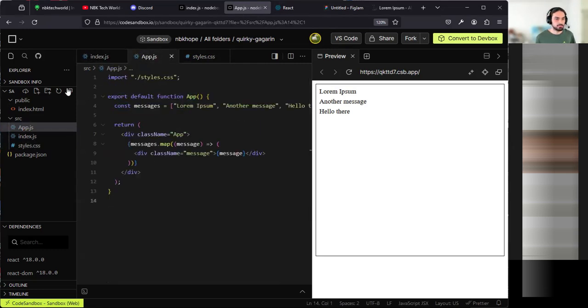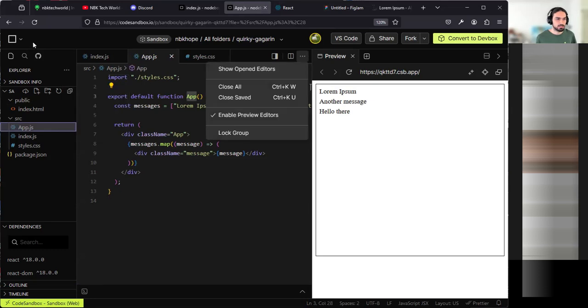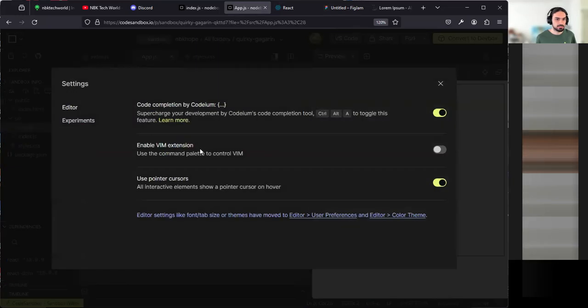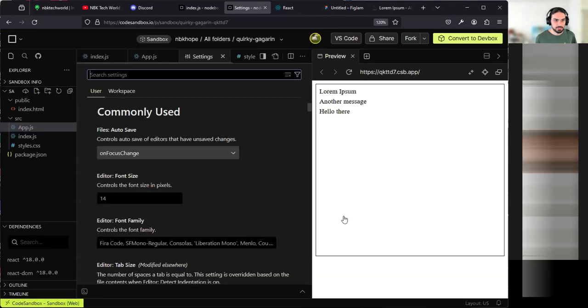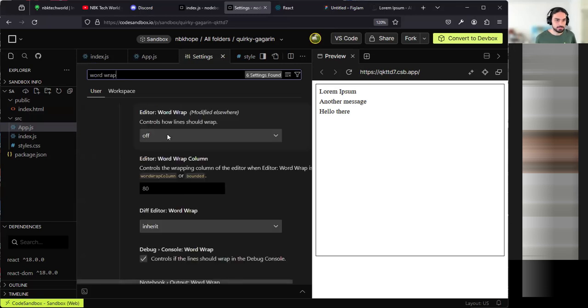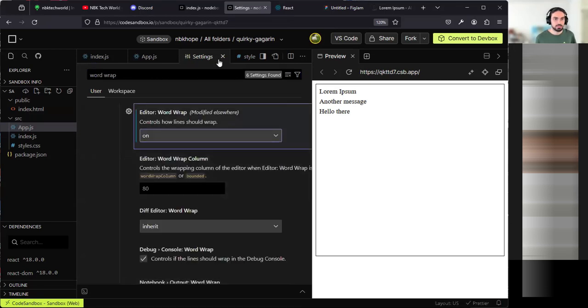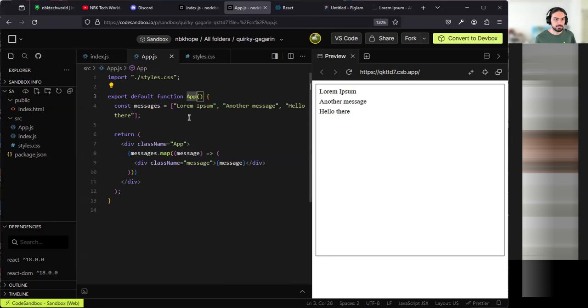Okay, now it'd be nice if I could word wrap here because I don't like scrolling here. Harder to see. Settings, editor, word wrap. Let's see. Oh, there you go. On. Now I have word wrap, so it won't require me to scroll. As you can see here, it's breaking to the next line.